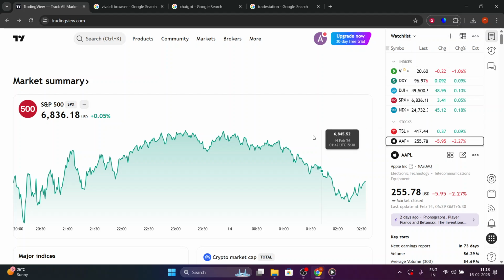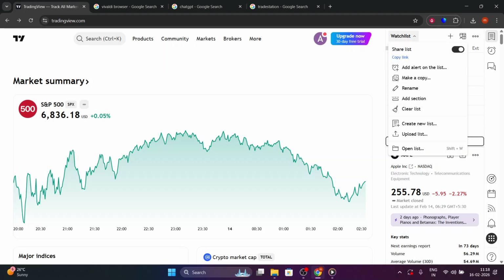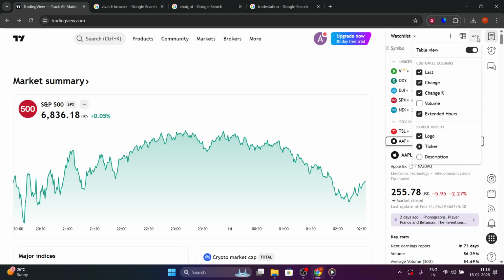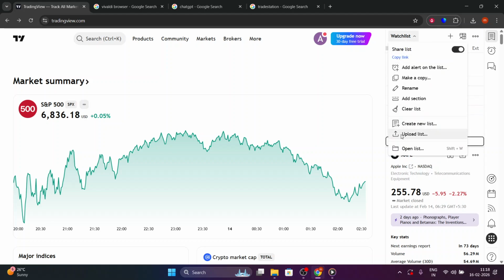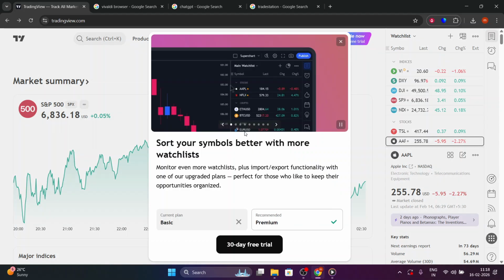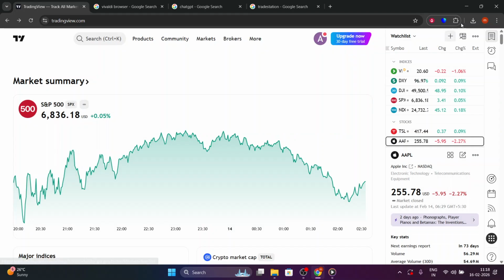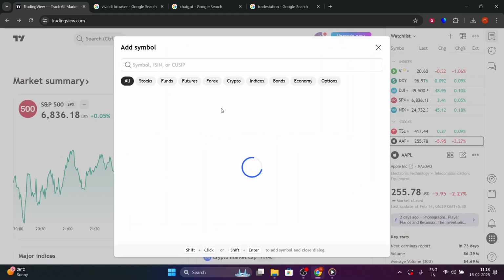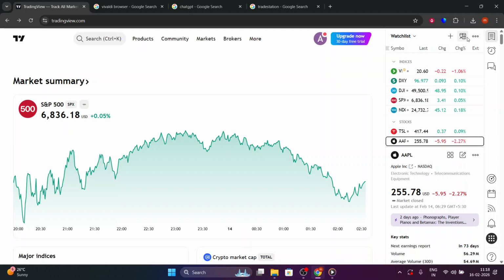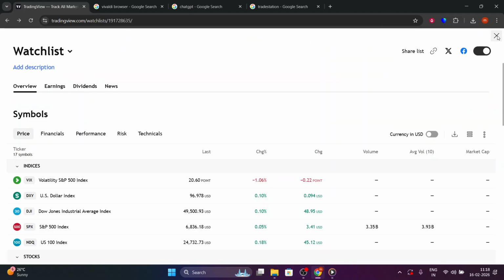Now switch to TradingView. Open the Watchlist panel, typically on the right side of the screen. Click the three dots menu at the top right of the Watchlist section and choose Import List. A small window will appear asking for symbols. Paste the comma-separated text you created, then confirm to import. TradingView will add those tickers to your current watchlist or a new list.